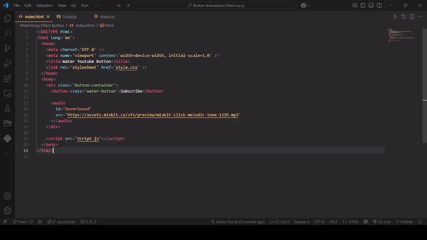Today I am going to teach you how to make another button with the help of HTML, CSS and JavaScript. In this part we have created a watered down effect on the button by creating a YouTube water button.